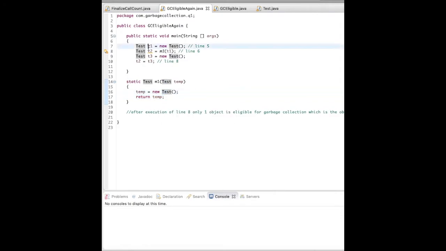So earlier T1 was pointing to this, but now T1 has started to point to this object. And since this object is also returned from this method, T2 will also point to this object. So basically the object which we have created here is no longer in use, because T1 and T2 both are pointing to this object.